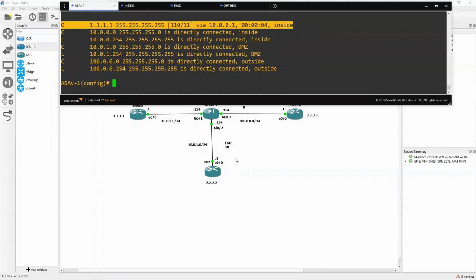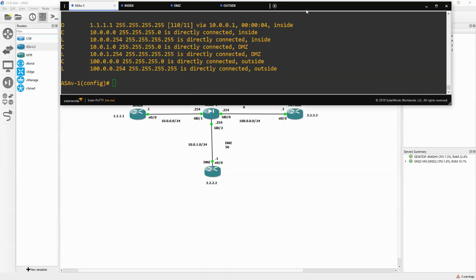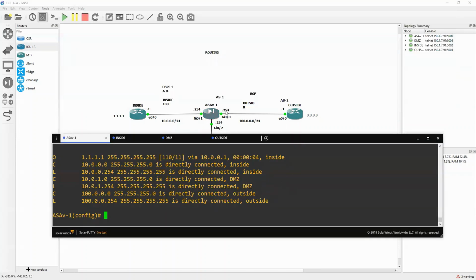Now you can also go ahead and configure EIGRP and RIP, but most of them you don't see being used in production. The most common protocols used are OSPF and BGP, so you have to focus on OSPF and BGP. All right, so this was OSPF. In the next video, we are going to configure BGP.